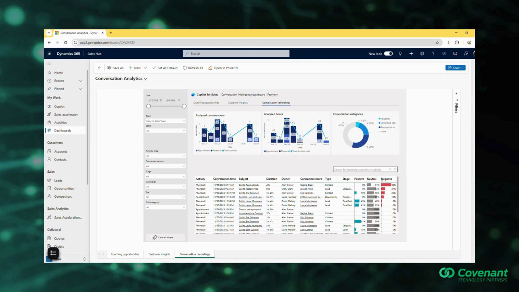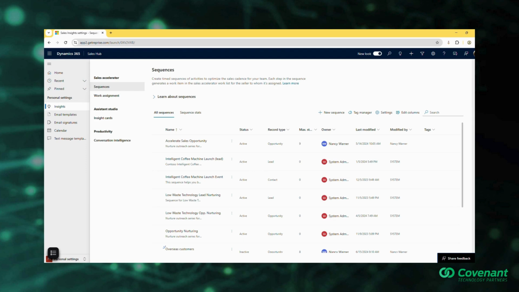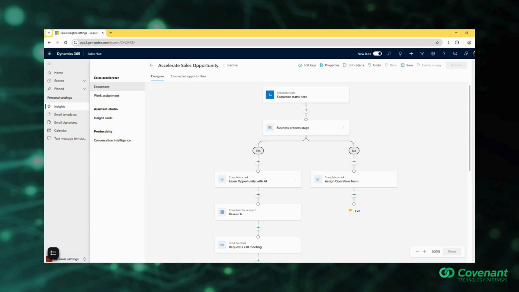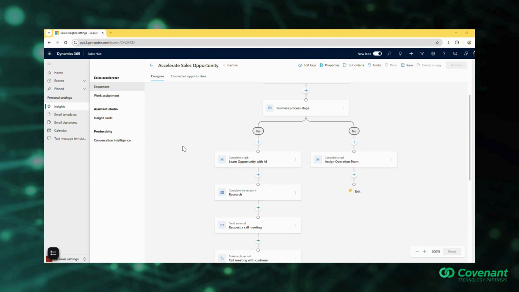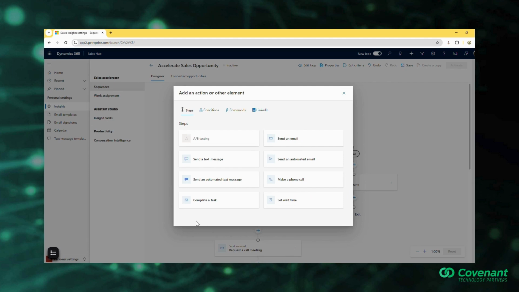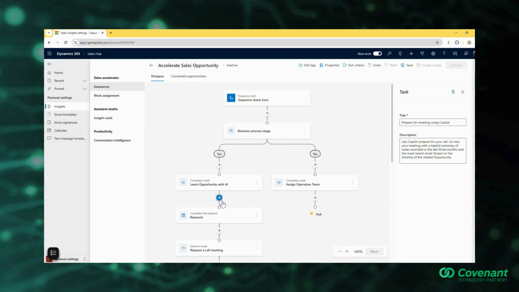She begins by switching to her personal settings area. Nancy chooses Sales Accelerator Opportunity Sequence and adds a step. Nancy starts with adding a task before sellers from her team make a customer call. Nancy chooses to add a step task. Nancy adds the title, description, and task and saves the sequence.